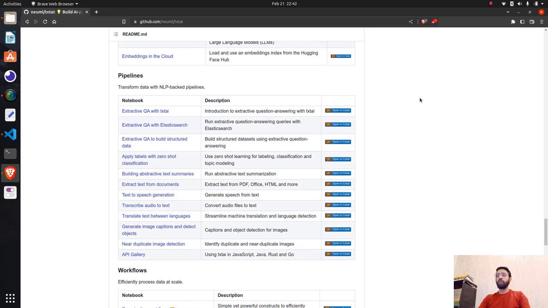They have notebooks as well for all the tasks that they have listed over here. You see extractive QA, and building abstractive text summaries, which I was talking about. We'll look into this abstractive text summarization. We'll also combine other libraries with txtai today. We are going to use PyPDF2 to extract the text from the PDF file, and then we will pass that text to txtai to perform the abstractive summarization.